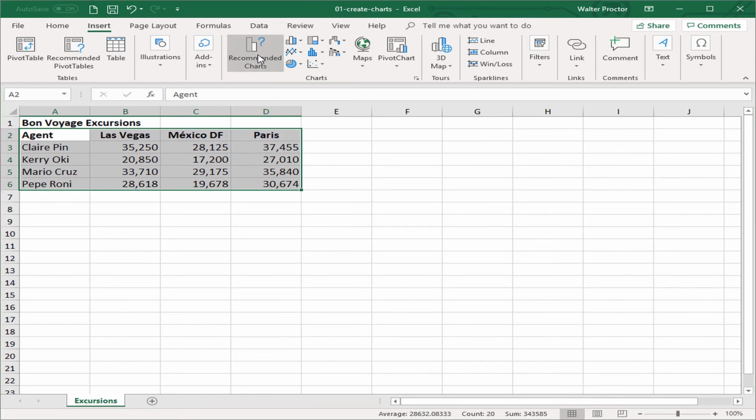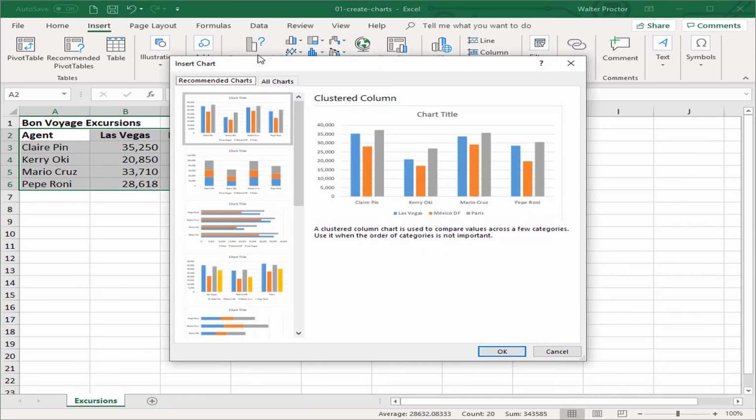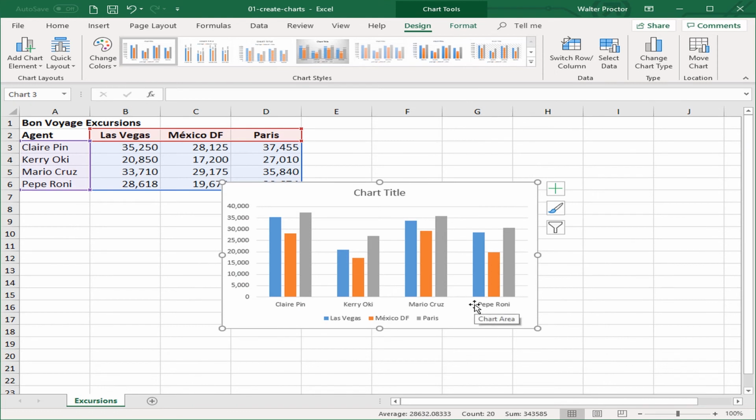Go and click on the recommended chart. You'll see on the recommended chart, again, there are different selections for information. If you wanted to, let's go ahead and just choose our basic clustered column. You'll see it's already selected with a preview of what it's going to look like. Go ahead and click OK. And you'll see the chart is inserted into your spreadsheet.